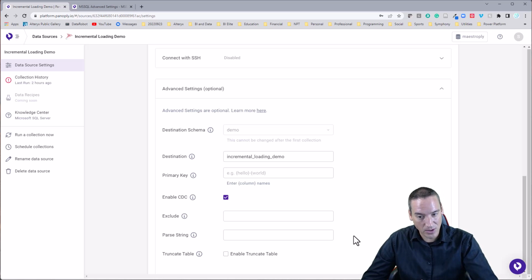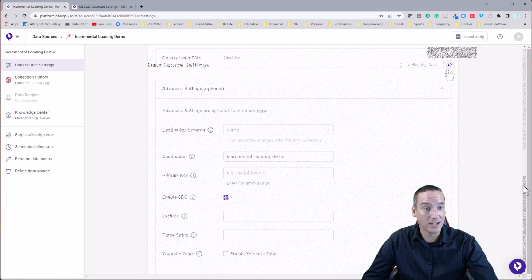Very similar to the way incremental loading worked with a revision date, but it's using the CDC ability within SQL Server. And then I'm just going to scroll up to the top. And when I do that, there'll be a button up there called Save Changes, and then that will change to Collect Data, and we're going to collect the data.